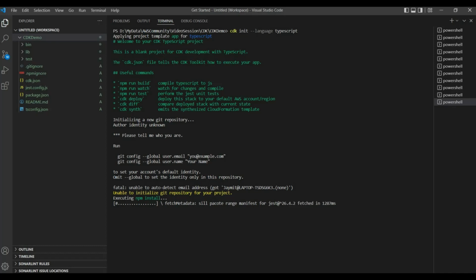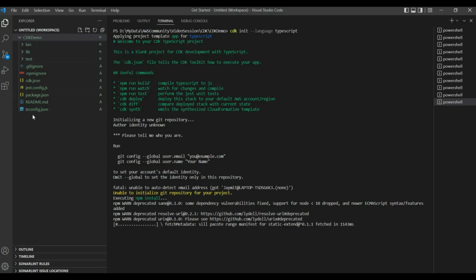Here you can see it is downloading a bunch of package dependencies when we do cdk init with language TypeScript. It will create the complete project structure initialization. Here we can see a bunch of files already downloaded and created. This is still in progress, but if we look at the structure, there are different files here. This lib file is very important. Let me quickly show the structure while this downloading is happening.